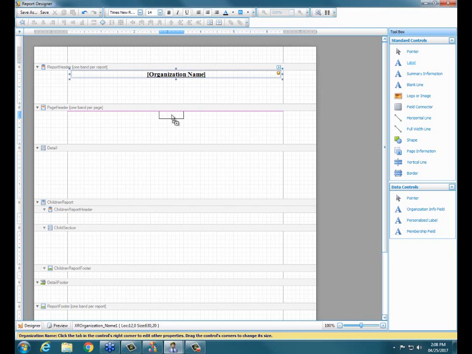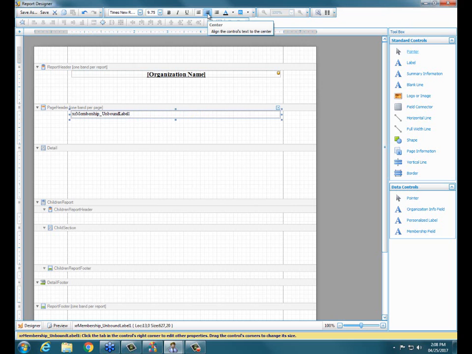I'm going to click and drag and drop that on the page header because I want this on every page. And I'll open this field up so it's larger. And up at the top here, I'm going to click on center to center my text, and then the horizontal center to make sure I got it lined up in the center of that page header field. Right now it just says XR membership _ unbound label 1. We want it to say Children's Directory. So if I click this little arrow in the right corner, see that little box?